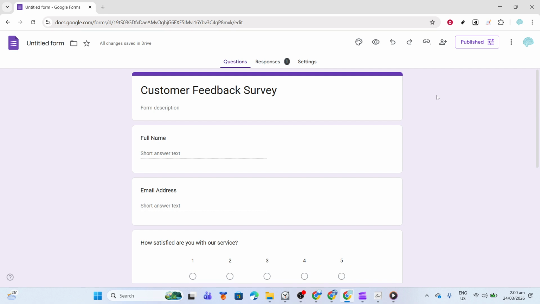First, open your Google form. You can do this from your Google Drive or by going directly to the Forms link if you have it saved. Make sure you're looking at the editing view of the form, not the preview that respondents see. You'll know you're in the right place if you can see the editing toolbar and the tabs across the top.